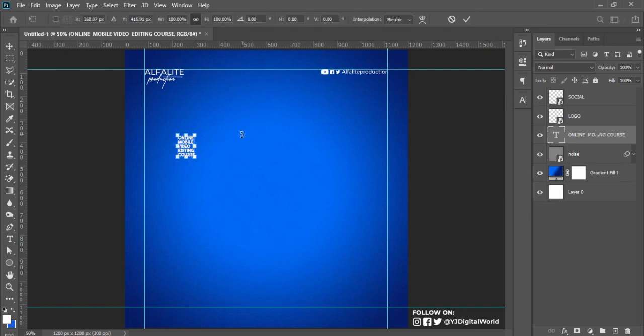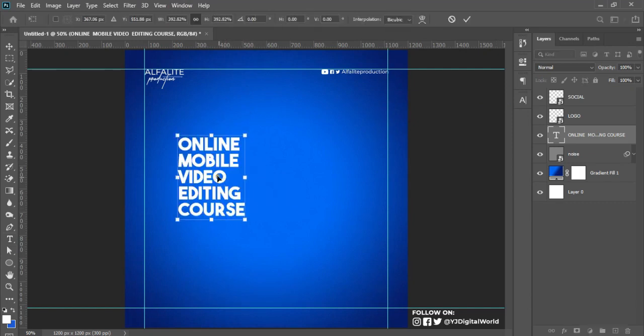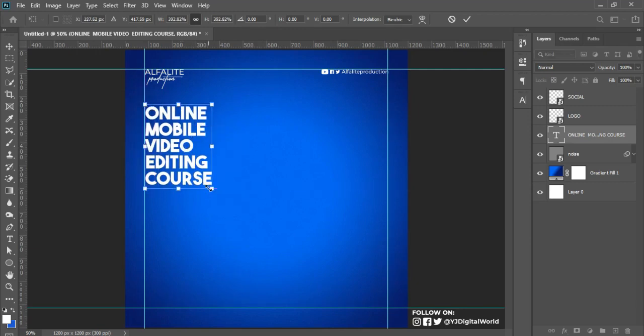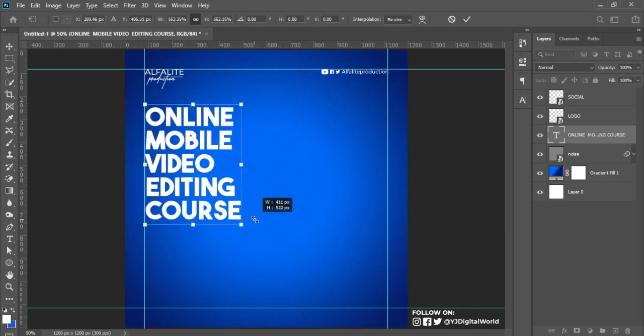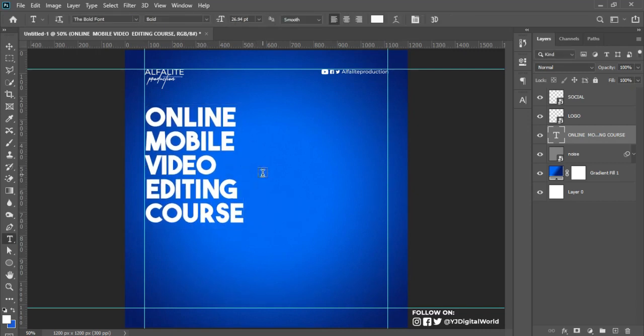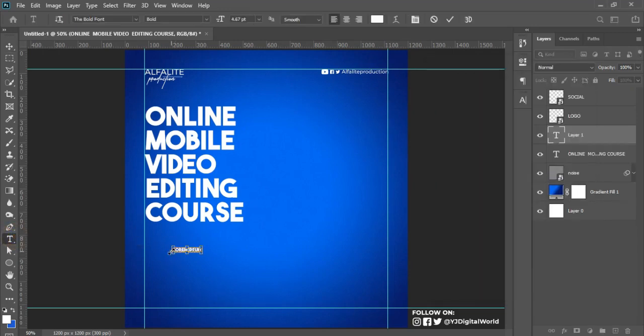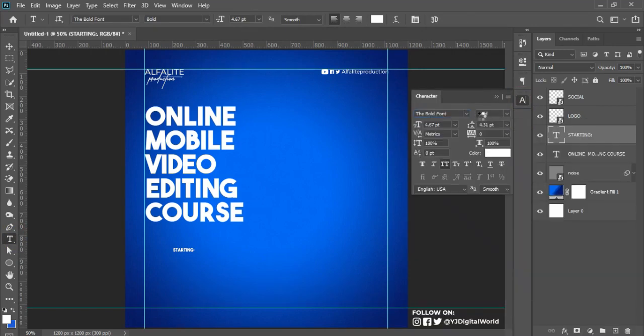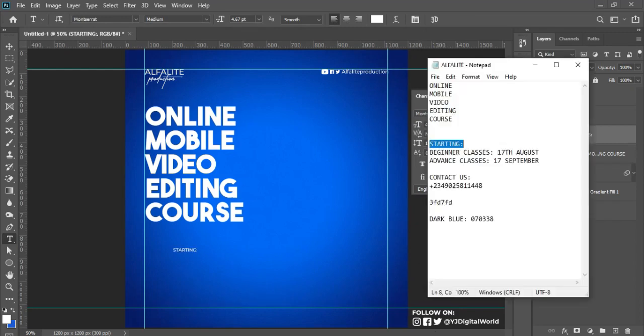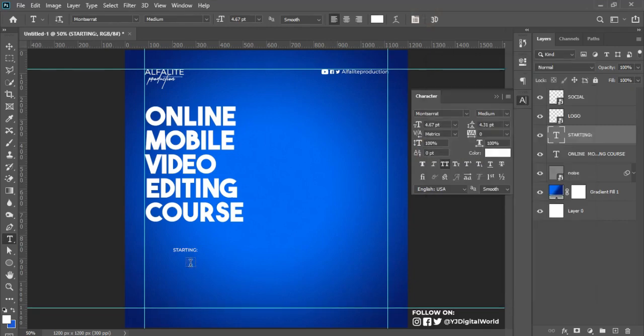So come here, hit Ctrl T on my keyboard. I'll scale up the size of the text. I think this is good enough. So after scaling up the size of my text, I'll come back to my notepad, that is the theme of the event. Come to my notepad over here and copy this other set of text, pick my text tool, left click here and paste. After checking, I'll change the font family to Montserrat, precisely Medium.